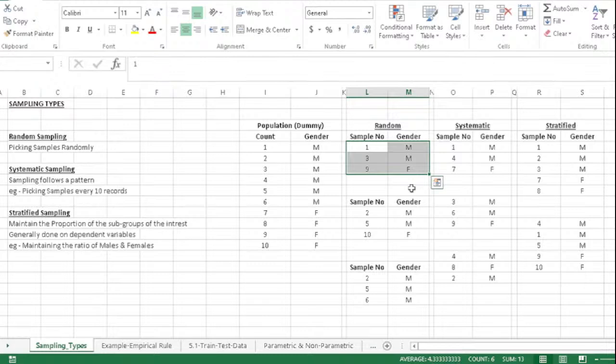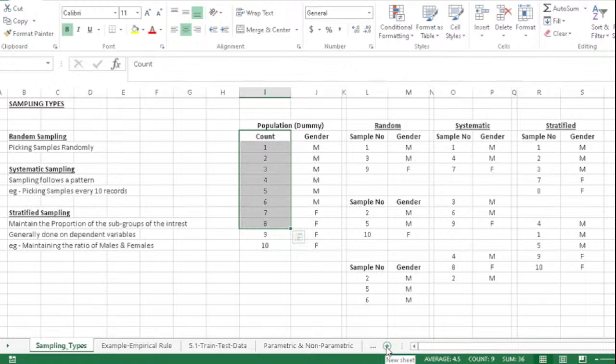Tell me. Do you think if I ask 3 of you to pick a random sample of 3 from this, you are going to pick the same sample? No, right? So random samples, these are random samples. One of you pick this, second pick this, third pick this, right? So that's called random sampling.